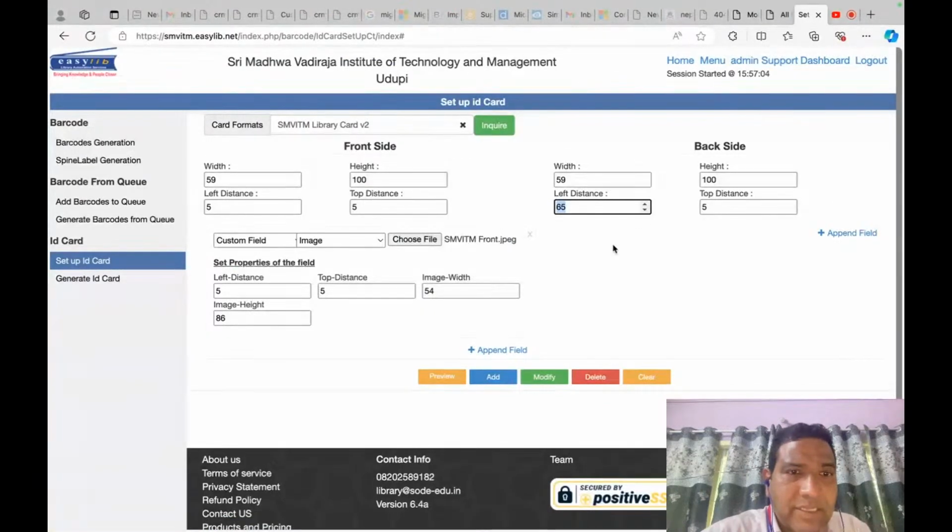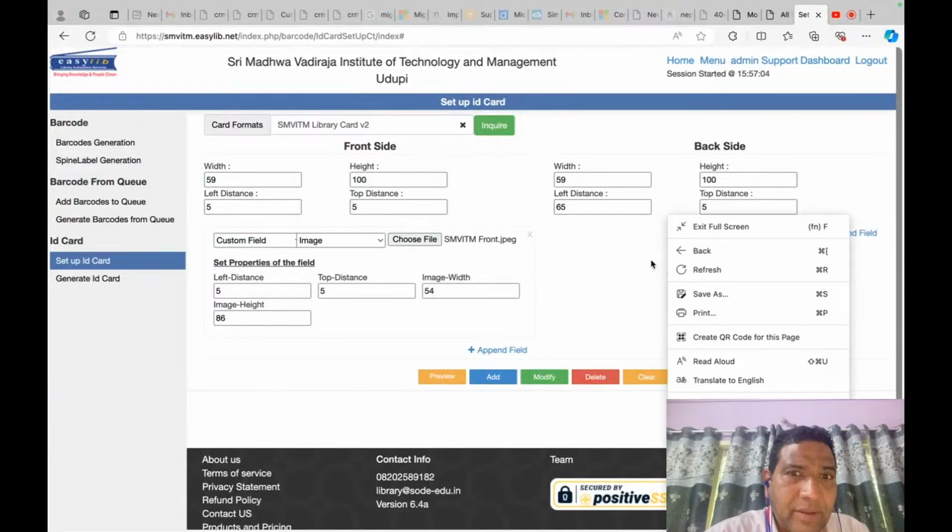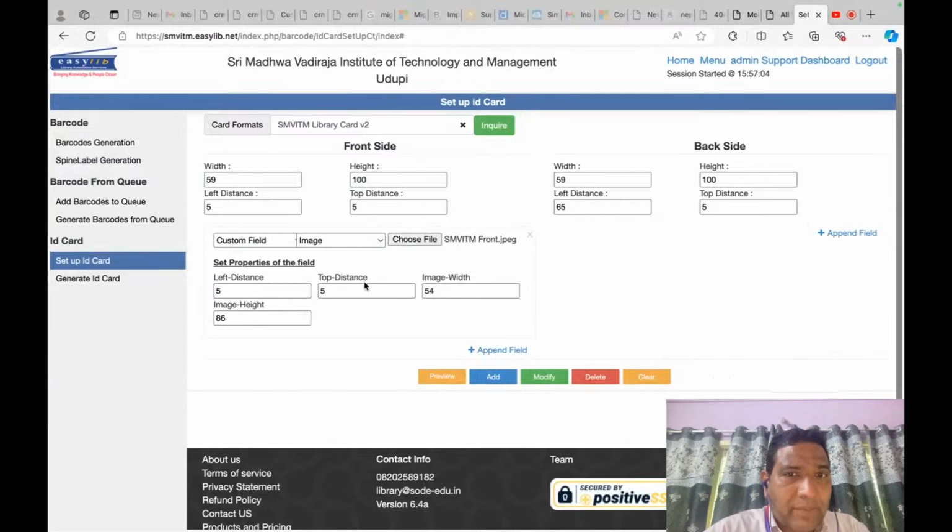The rest of it, let's leave it as it is. Now the width is 59, right? So when I add 5, this is 565. That's okay. So now top distance, left distance I left as 5. Image width I'll leave as 59, and the height I'll make 100. Wait a minute here. This is 59 plus 5, 64. So I should add a little bit more so that you have some space to fold it.